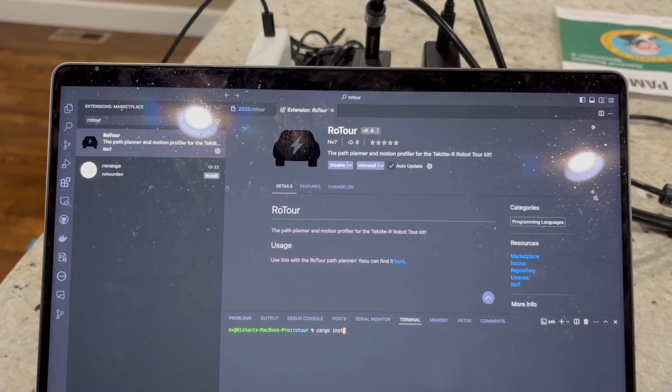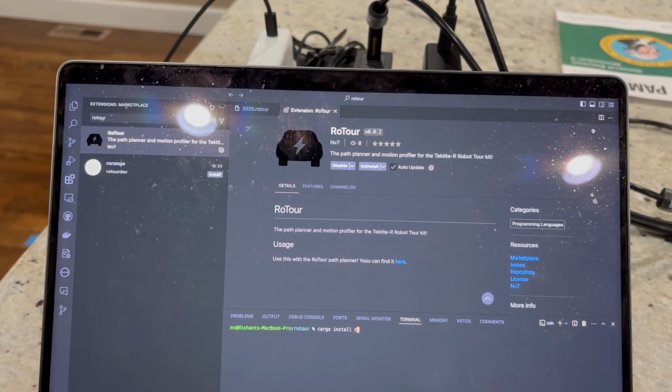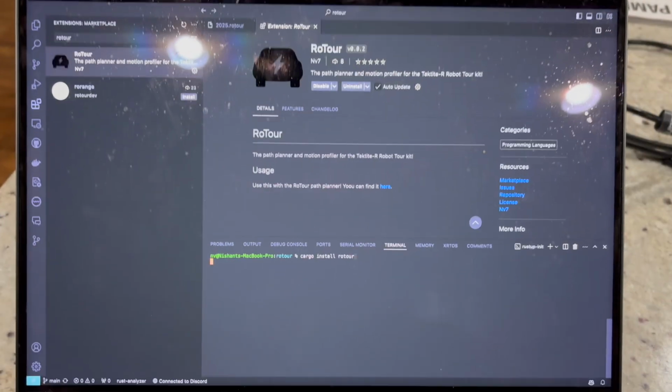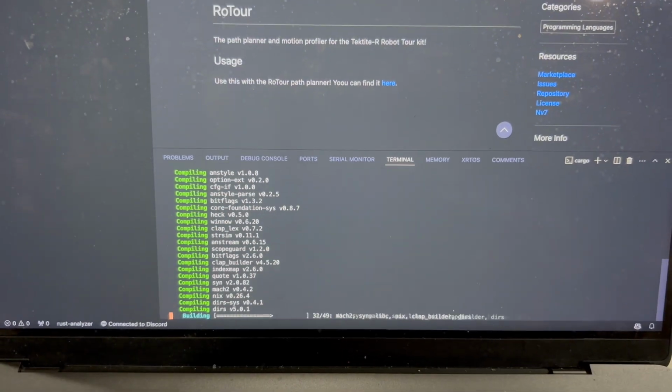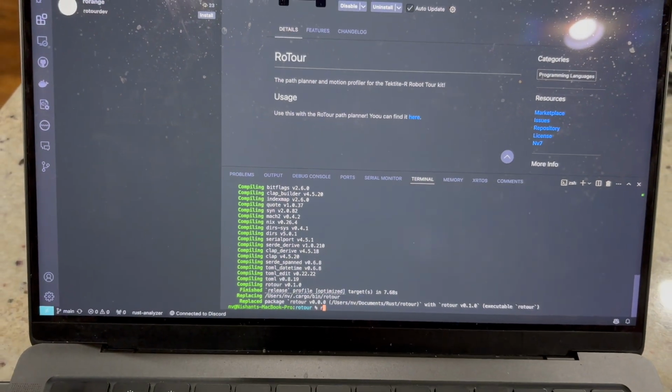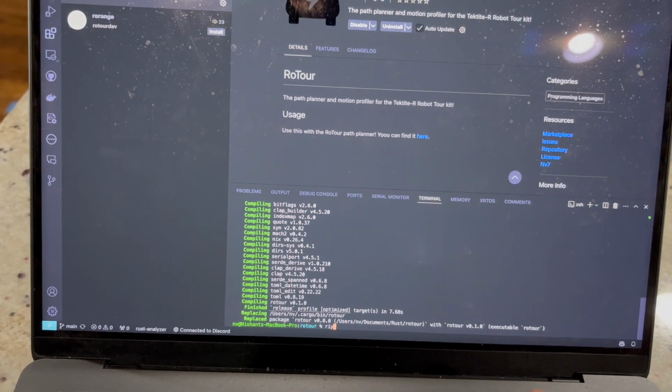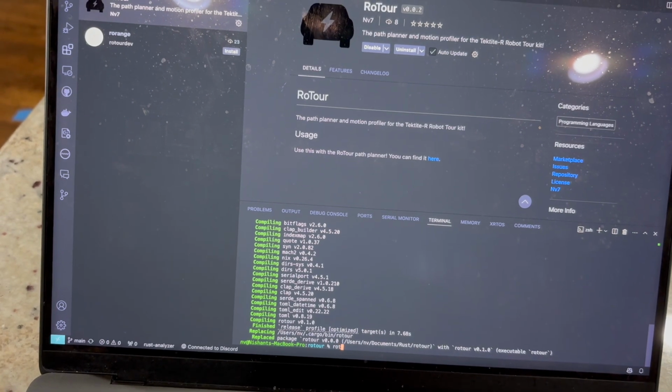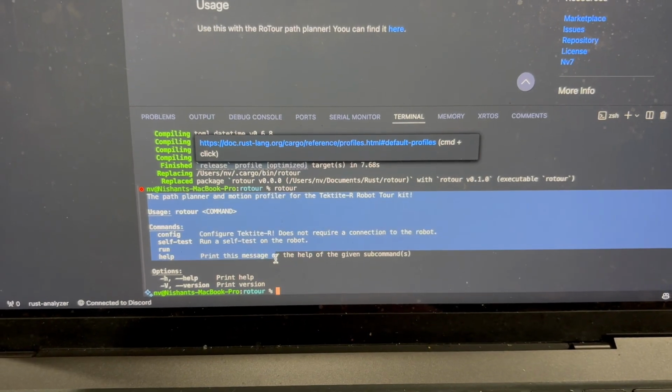Then you do cargo install Rotor. Wait for that to install. And now you have the Rotor command. So if you do Rotor, you should see everything for the Rotor.